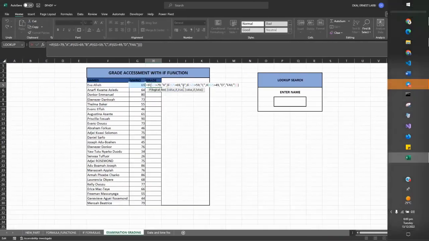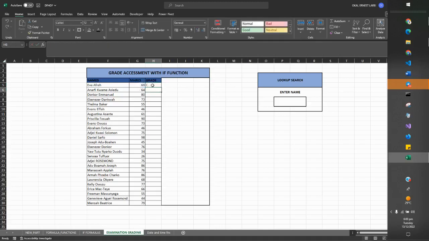Now let's check this. I think there was a comma here that I didn't bring. So yes, it's here now. If it's more than 79, it is A. If it is more than 69, B. When it is more than 59, C. If it is more than 49, D. Else the person has failed. This is what we call a nested IF function. Now when I hit enter, this person has C.